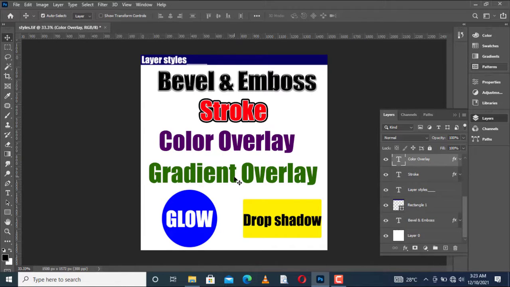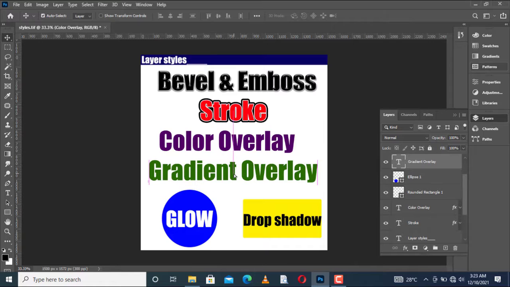Now we go in for gradient overlay. What do you think the gradient overlay will be? So tell me what you know about gradient overlay. Let us hear it in your comment. Let us see what you know about gradient overlay. Is it similar like color overlay? Are they the same? Okay, let's see.